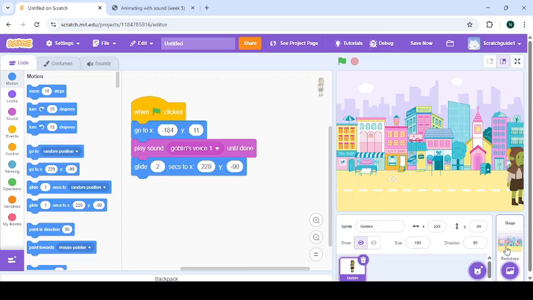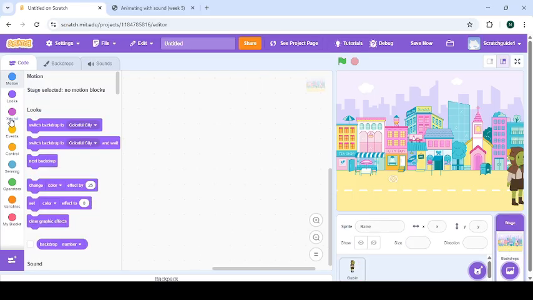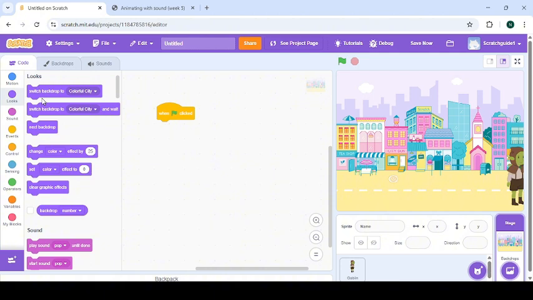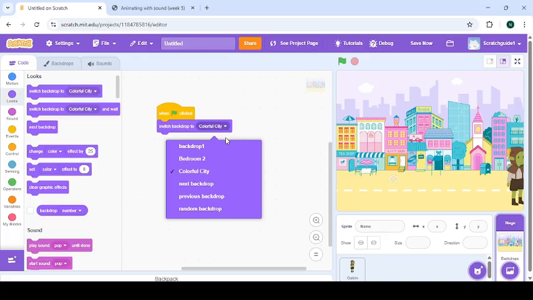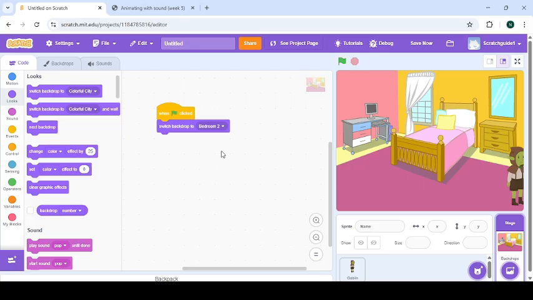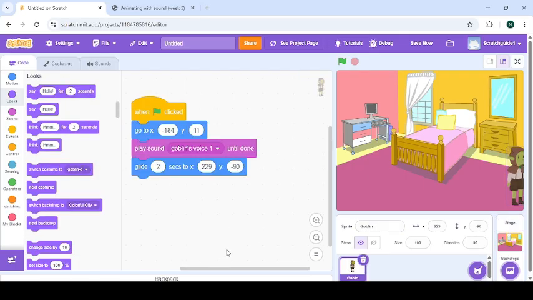So choose the colorful city backdrop, then click on backdrop and say when green flag is clicked, switch backdrop to bedroom 2. All right, so when Goblin glides from this position to this position, switch backdrop to colorful city.